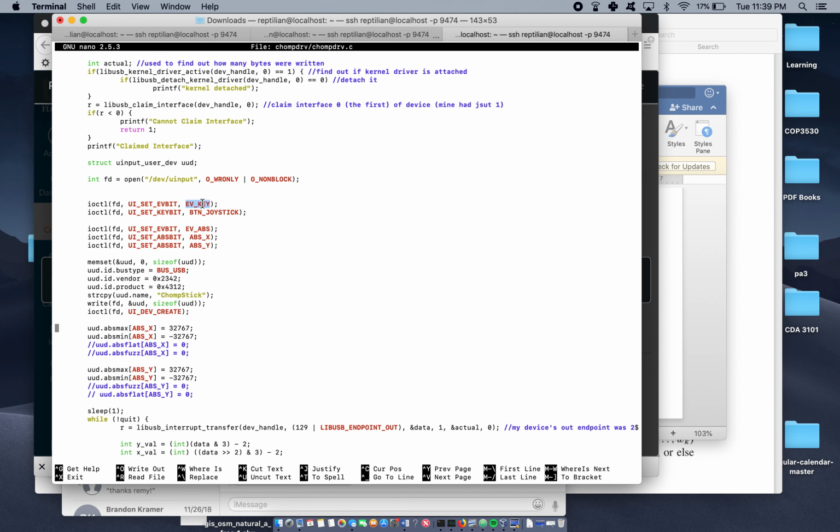With this call, I'm allowed to use the event type EV_KEY, and with this call, I'm allowed to use the event BTN joystick. This is for event type EV_ABS, and these calls are to use the event types ABS_X and ABS_Y, which we'll need to transmit axes data. And then there's some other setup here that's specified in the uinput tutorial. We need to specify that we're using the USB bus.